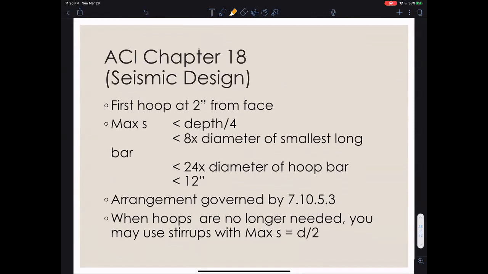And they're spaced the minimum of these 4 things: D over 4, 8 times the diameter of the smallest long bar, 24 times the diameter of the hoop bar, which is probably a number 3 or a number 4, or 12 inches, whatever's the least of these 4. And this is wrong. The 2019 code has a different number. I'll just say by ACI code. And when you no longer need the hoops, when you're past that 2D from the face of the support, you can go back to regular stirrups with a max S of D over 2.